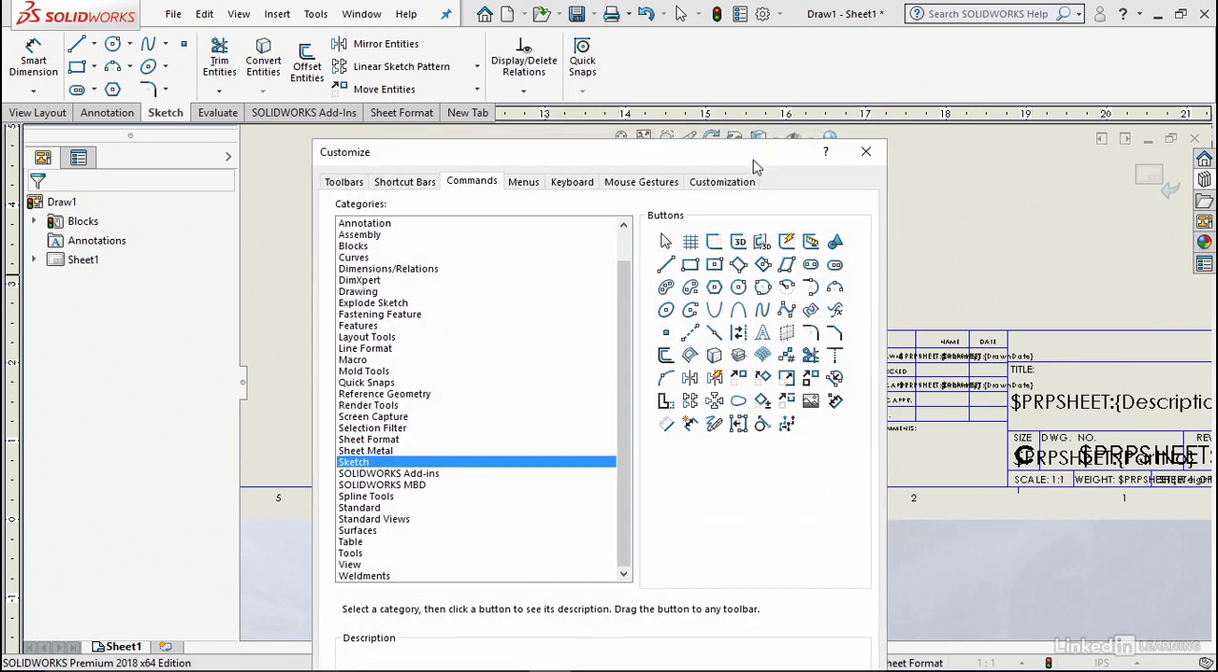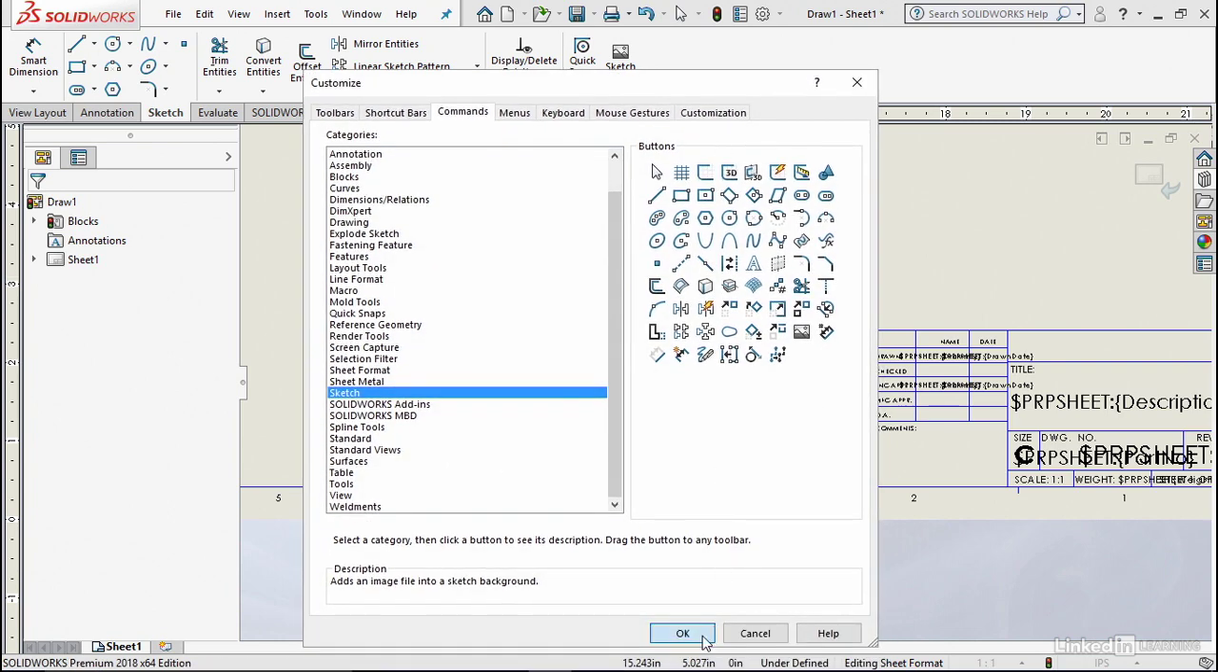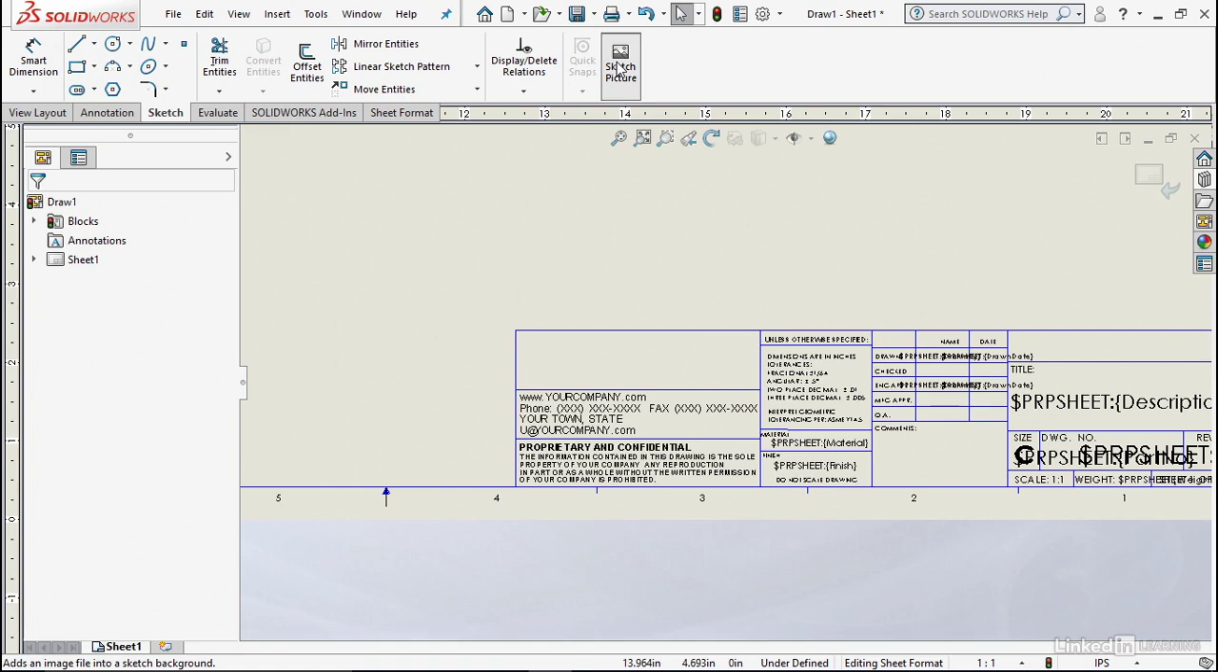And SOLIDWORKS is a configurable environment, so you can add or remove icons or tools from any one of the toolbars. So I happen to want to add this sketch picture right up here. Let's go ahead and just drag and drop it right there into that toolbar. And now we've got sketch picture added into our sketch ribbon toolbar. All right, so once you're done with that, click on OK. And now let's click on sketch picture.